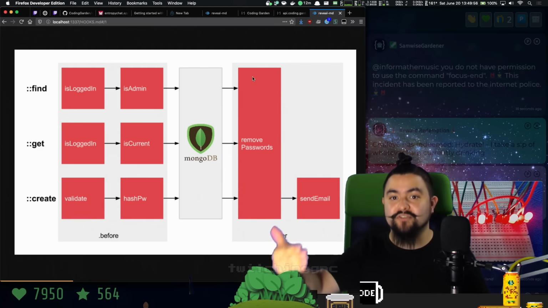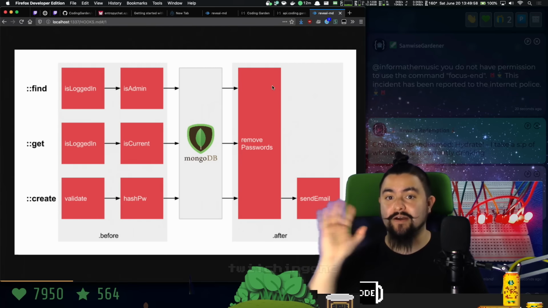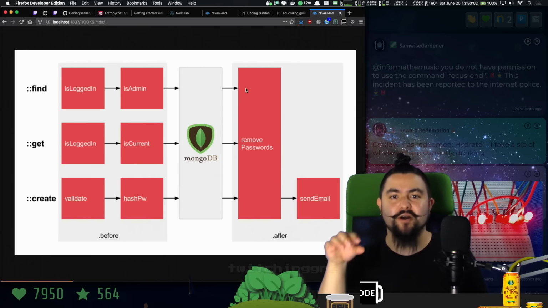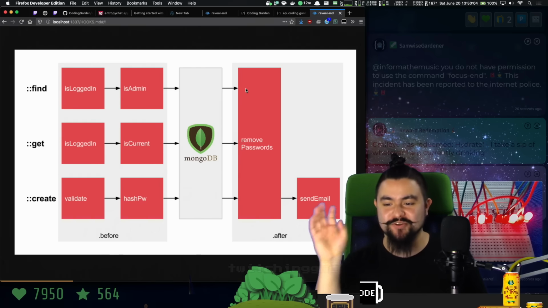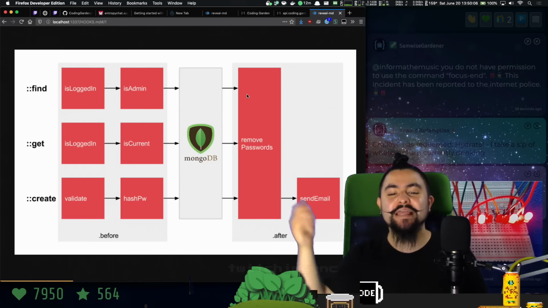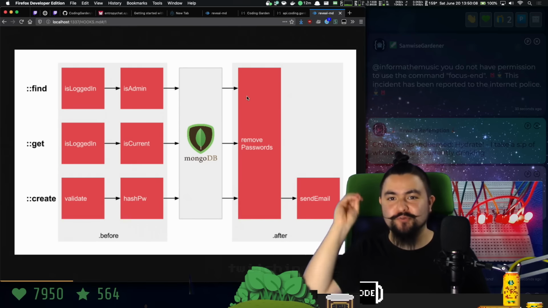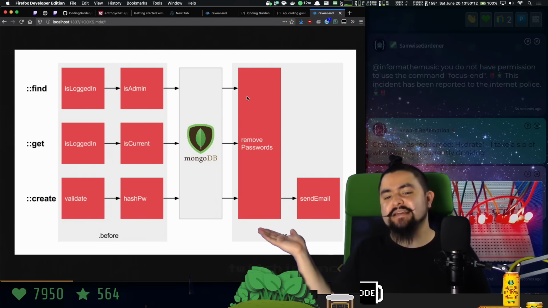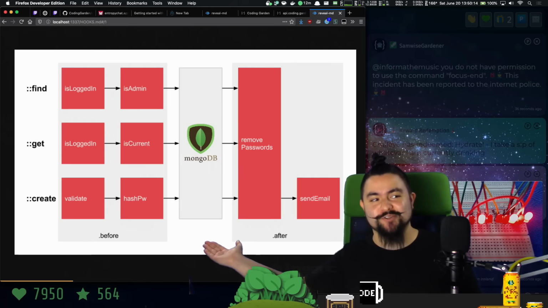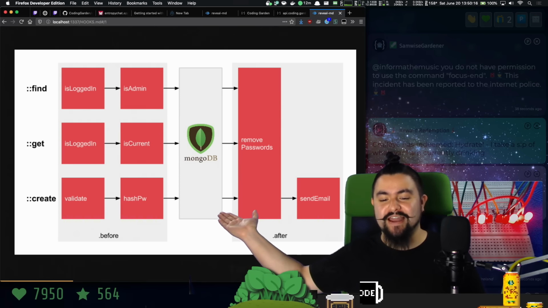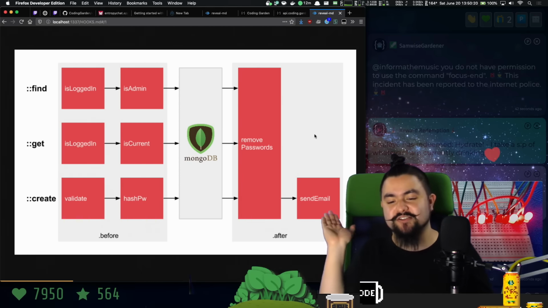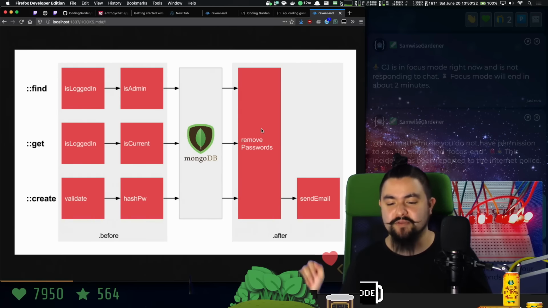Then you have after hooks. These are hooks that can modify the outgoing response. For example, if you're finding all users, you don't want to return the hashed passwords in the response. So you have a hook that removes the password from the outgoing response. Now, technically, you could update your service code to use a different query, which doesn't even pull those from the database, but this is just a common example of a hook that can be run.